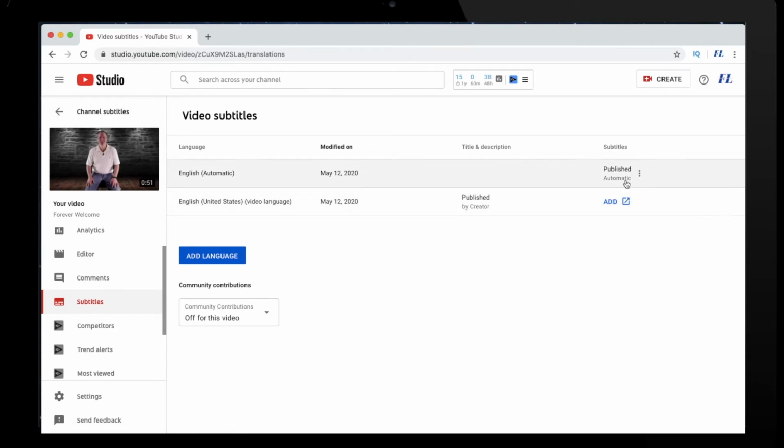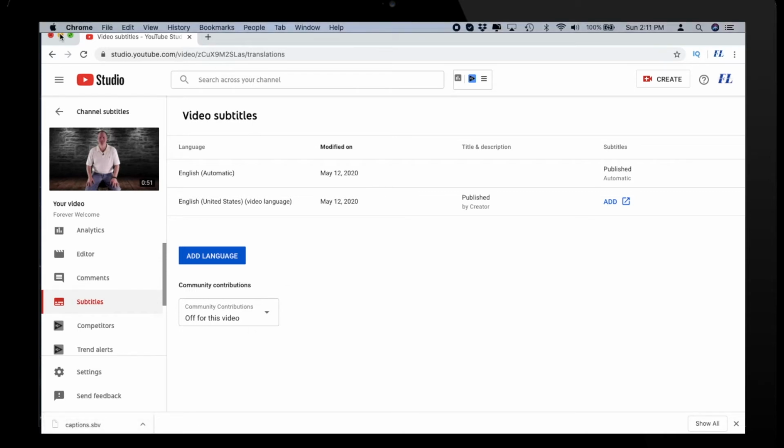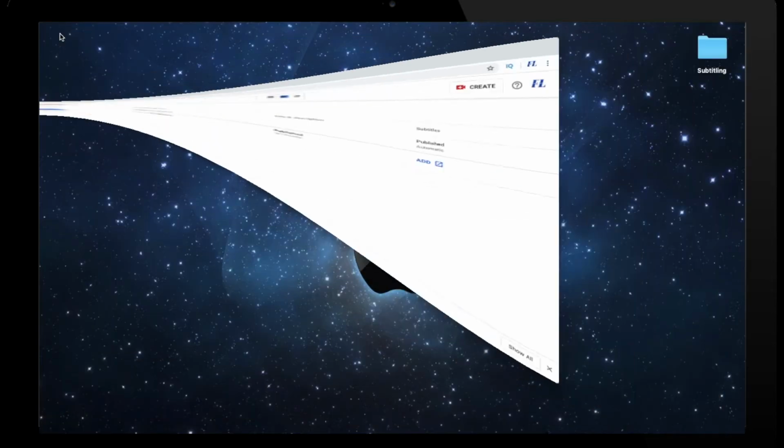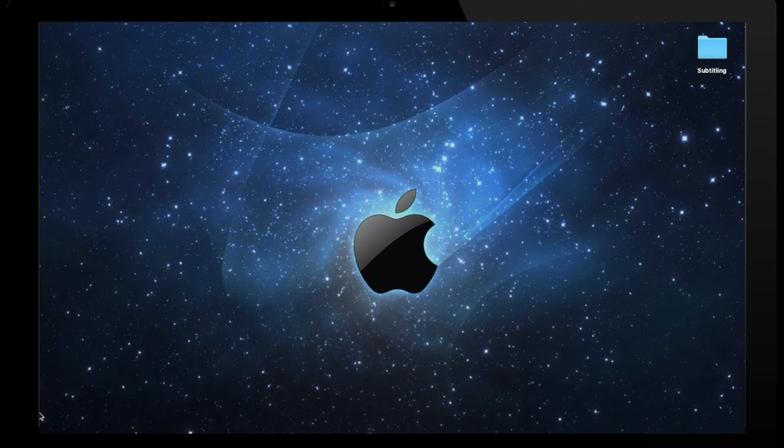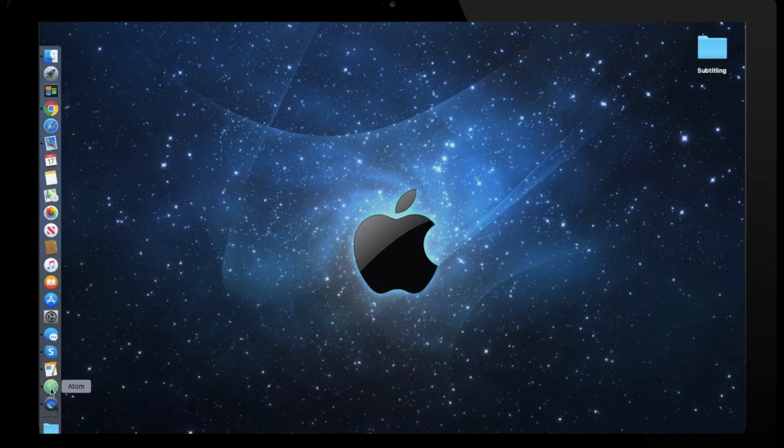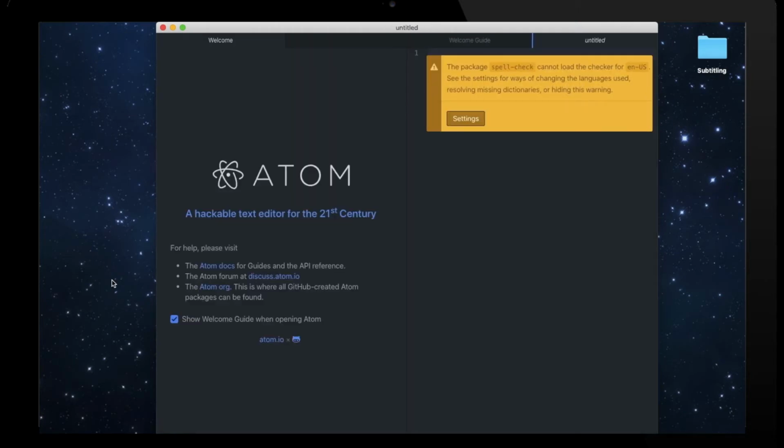I can come right over here to published, click on the 3 dots, select download. Now at the bottom, it's in Chrome. I can take my subtitles file, captions.sbv, that's what I'm looking for, and I just drag it down to my desktop there. And actually, I can probably minimize this for now. I'm going to open up another tool. This is Atom, absolutely free, and I'll show you a download link at the end.